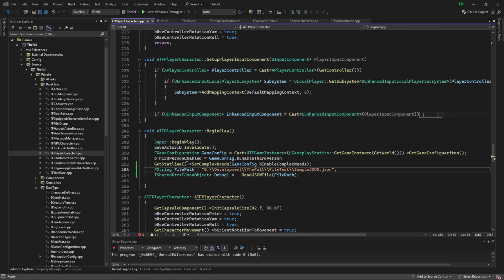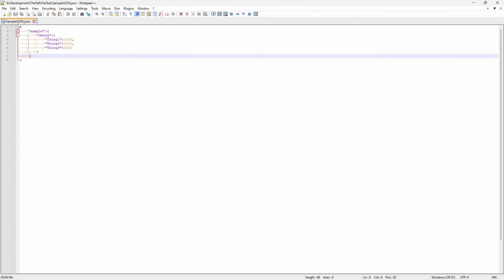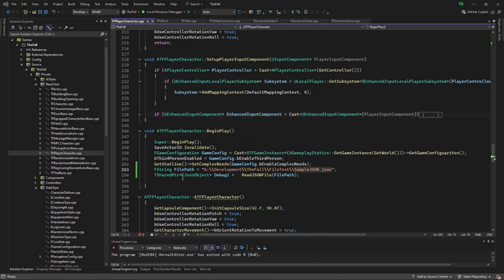All right, so I just went through, created a pretty basic file path for this. In this case, it's my G drive. That's where I'm doing all my development work. My development folder, project folder, and then within there I have a file test folder, and then I have a sample JSON.json. And just so it is some valid JSON, I have set up a very basic JSON thing in here. So sample debug thing 1, 2, 3. So now that we've got that, we can go through. I'm going to throw a breakpoint here on the file path.